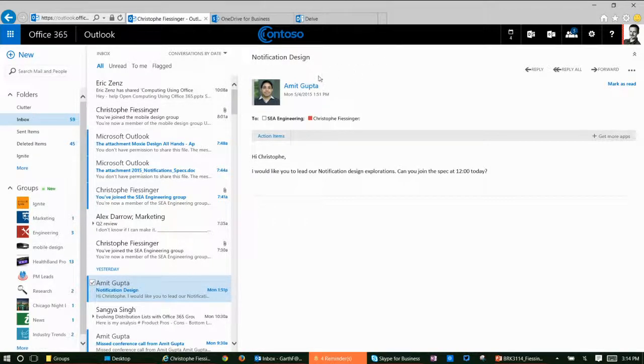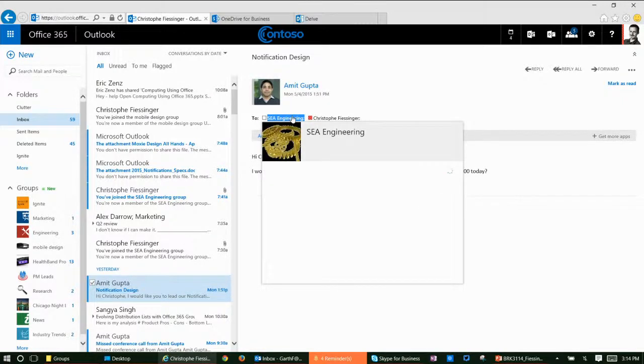In this case, I'm just looking at my inbox, and in particular, I see an email that has been sent by one of my colleagues, Amit. You can see it looks like a distribution list, and it's been sent to myself. And when I click on that Seattle Engineering, I get a set of properties associated with that object.